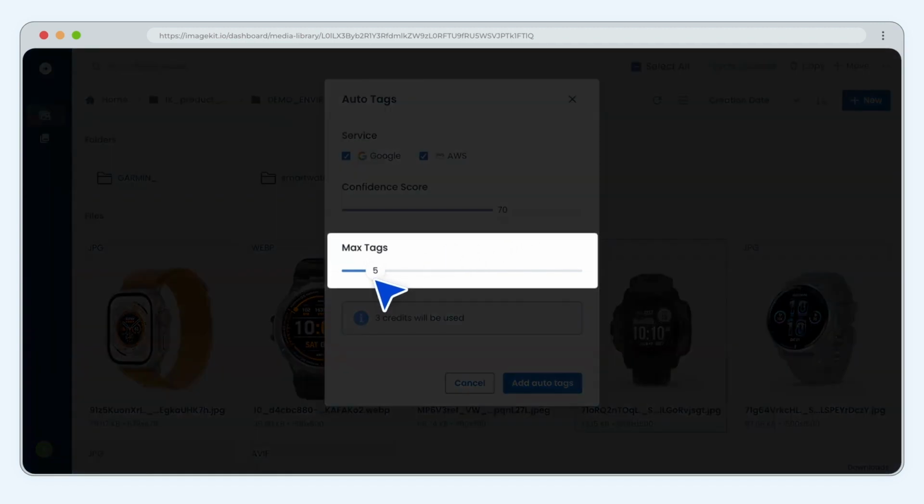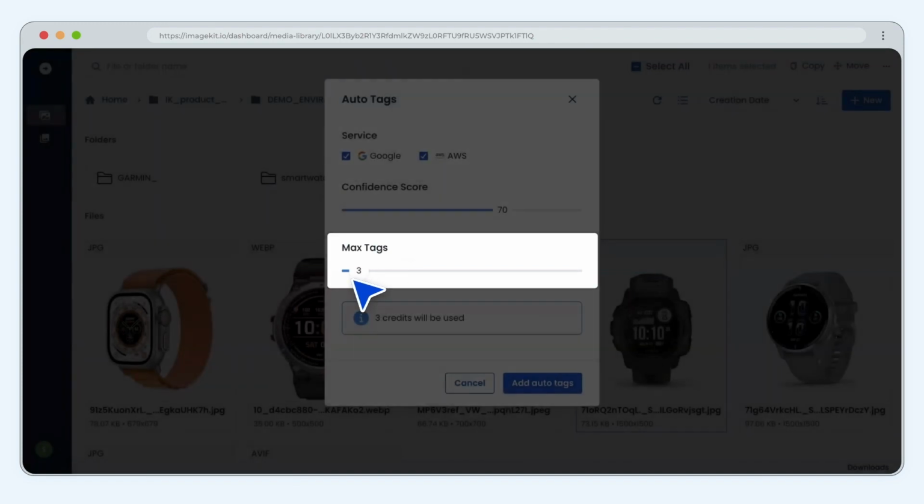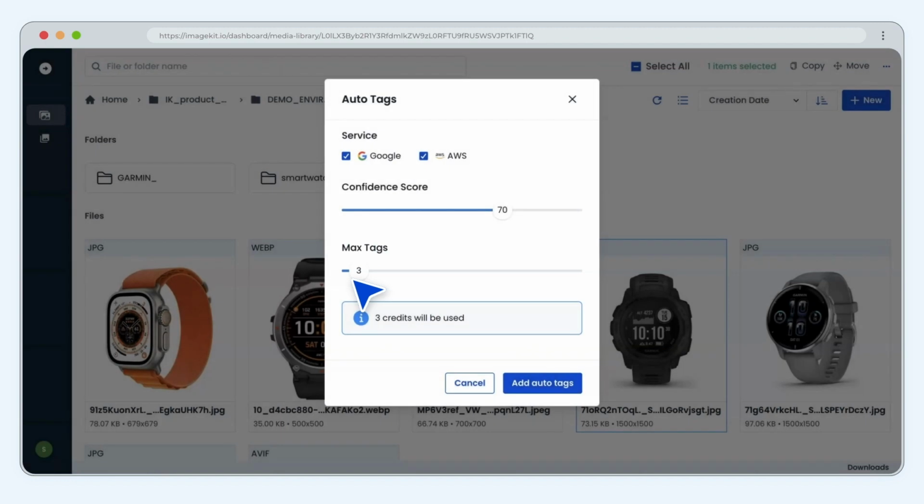Next, you'll see the max tag section. Mention the number of tags you'd like the AI to generate using each service for your media asset. Once you have set the inputs, you'll see the number of credits used for this tagging. Refer to our pricing page to understand more about credit usage.